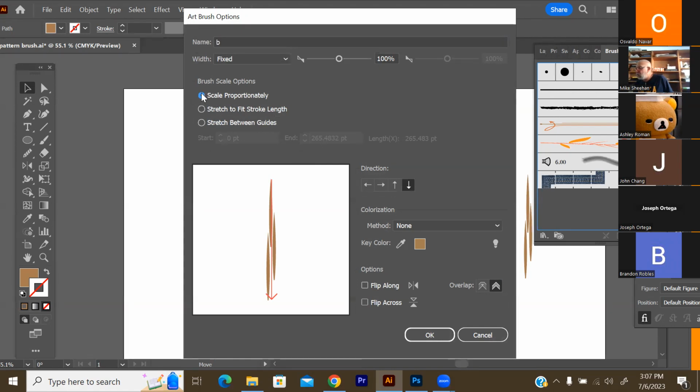Now you can change all these. Scale proportionally, stretch to fit stroke length. Let's try that. That's actually what I want, I think. I want pressure. Let me try this. I'm going to leave everything else as is for now.